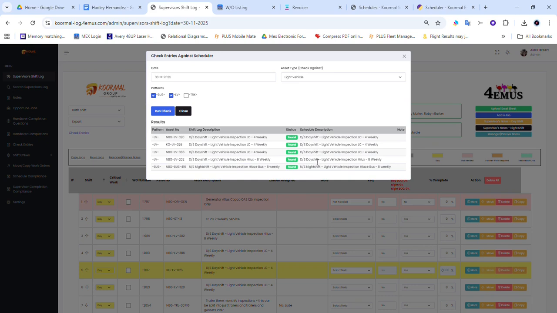The check only looks in the log for these details from the schedule. It does not matter if other LV or bus work has been added to the log. It is a check to ensure our schedule is being adhered to. In this check, every entry in the schedule has been transferred to the supervisor's log, so everything is correct.